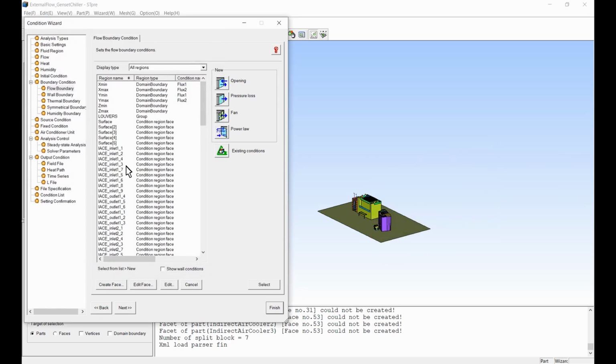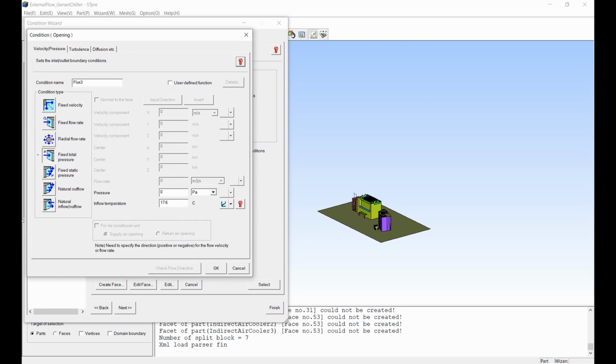Next, set the flow boundary conditions for the part faces and the condition region faces. Select the inlets from 1.1 to 1.9 and click Opening. In the screen of the condition opening, enter the condition name and select Fixed Flow Rate. Check Normal to the face and enter the flow rate. Check for Air Conditioning Unit and select Supply Air Opening or Return Air Opening depending on the condition and click OK.